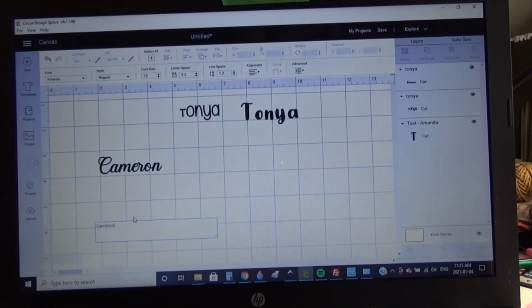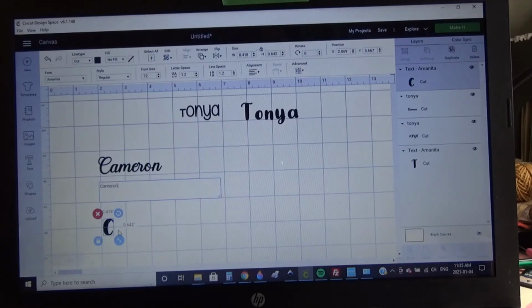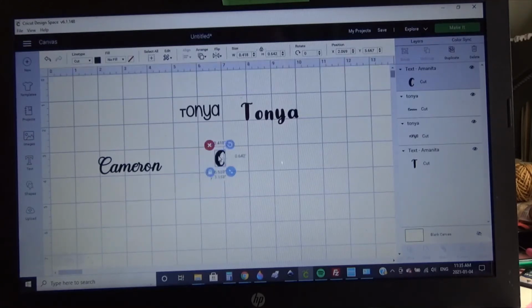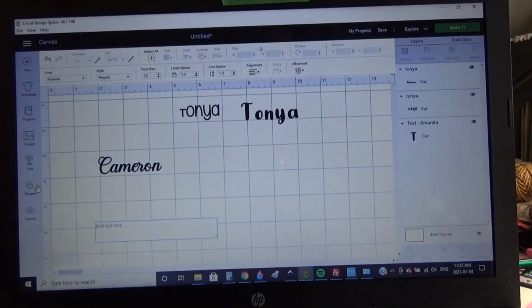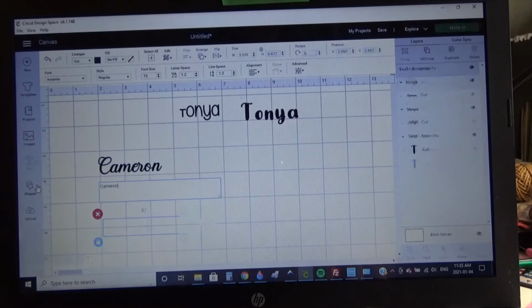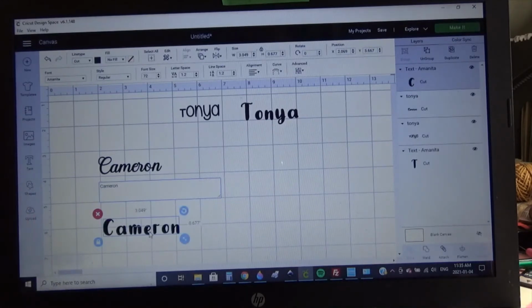And again, it's waiting. You see, this is why I don't like to do it in Design Space, because it just takes forever, and then it only gave me the C. So it's all there, but it's not showing that it's there. So let's do it again. So you had to work through the frustrations with me of Design Space. Oh, now it's there. Okay, so now we have it up.